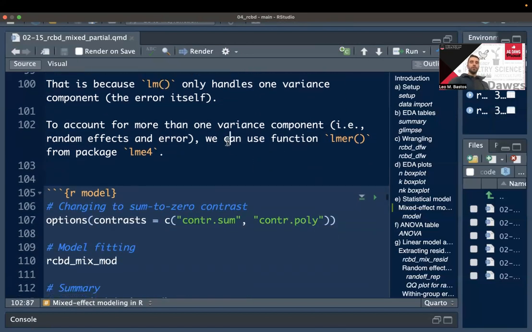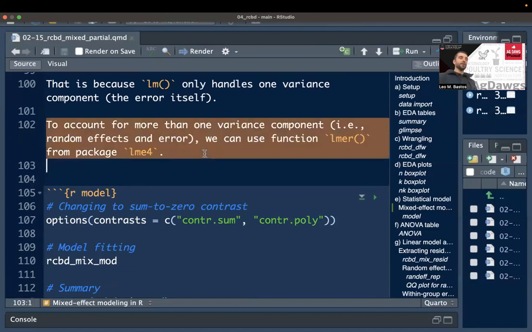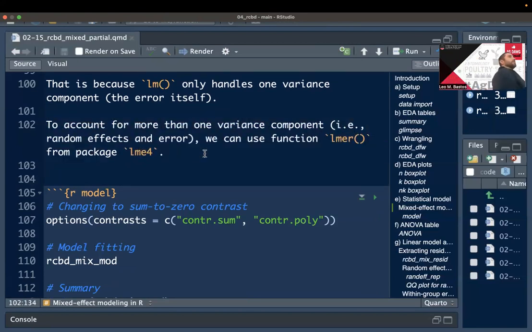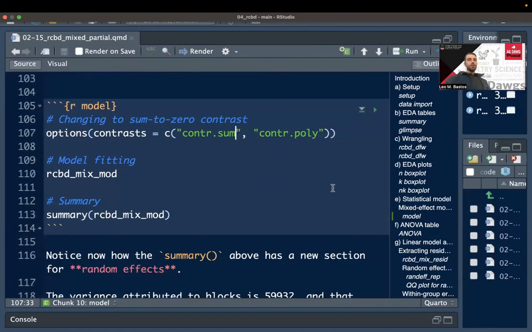So to overcome that, we're going to use the function lmer from the package lme4. This is not the only function in R that does this. There are other packages, other functions you can use. I just want to show you this because I think it's perhaps one of the most flexible to use. We do want to make sure to change our contrast from set to zero to sum to zero. So make sure you run that options there. And then let's start coding here with our model.